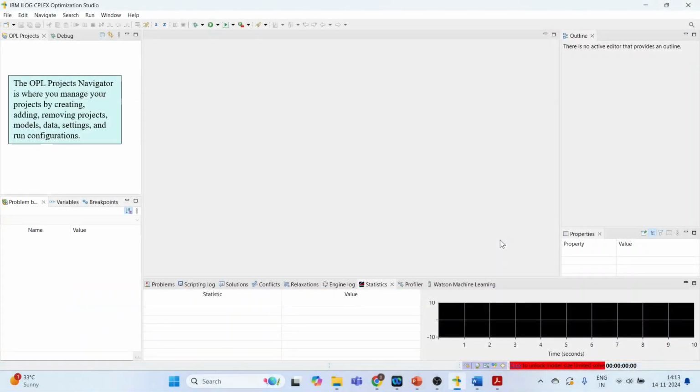Now let's see the interface of IBM ILOG CPLEX Optimization Studio. This is your OPL projects, that is the OPL project navigator. The OPL project navigator is where you manage your projects by creating, adding, removing projects, models, data, settings, and run configurations.